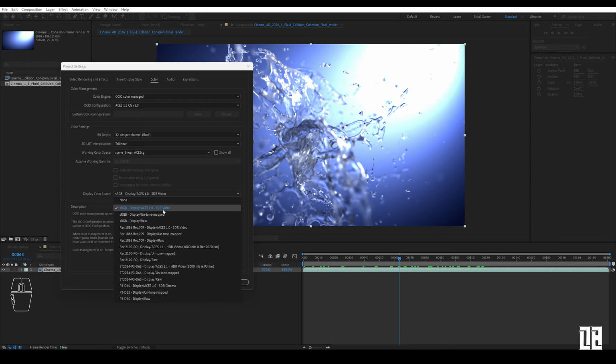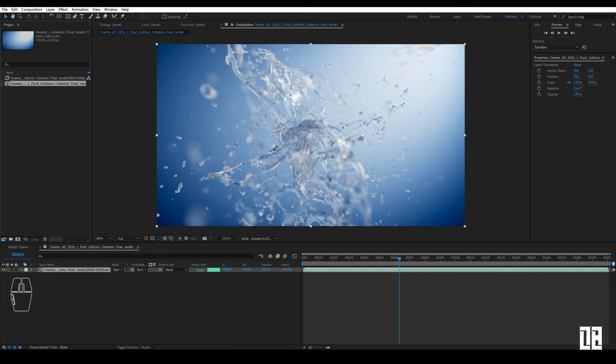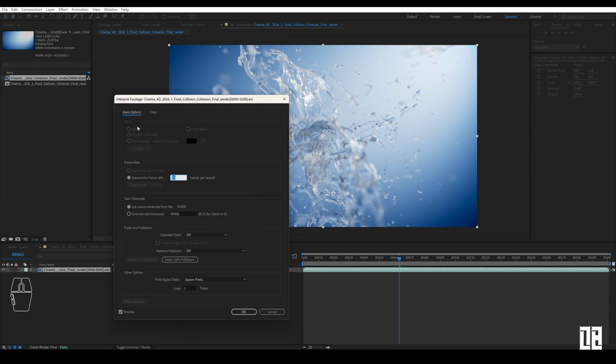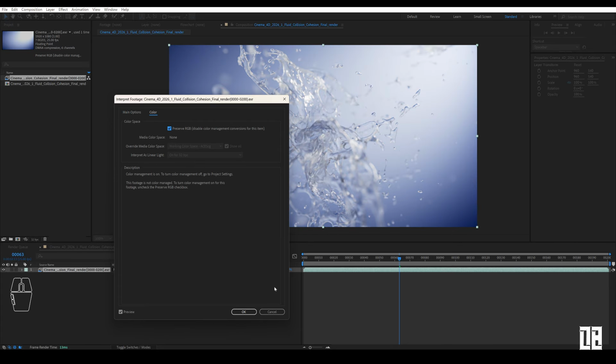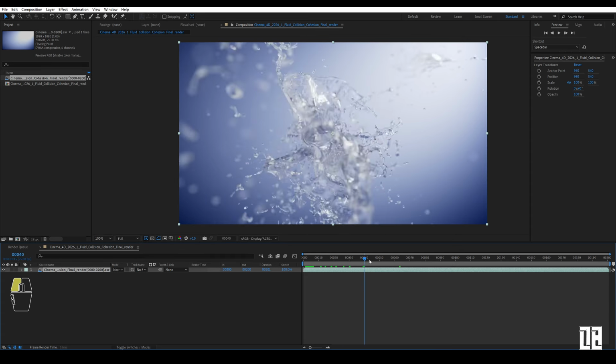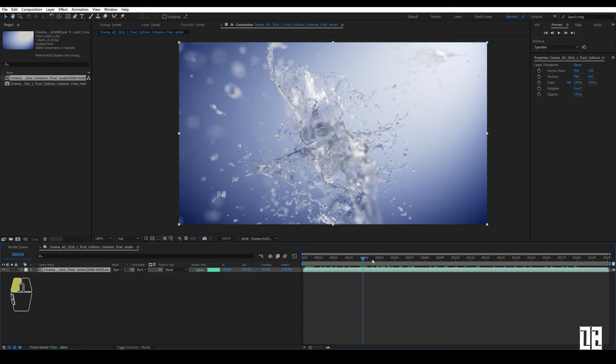Modify the display color space to sRGB. You also need to select main for interpreting footage. Switch to the color panel and check Perceive RGB. Now the picture rendering effect of After Effects is basically the same as what C4D shows.